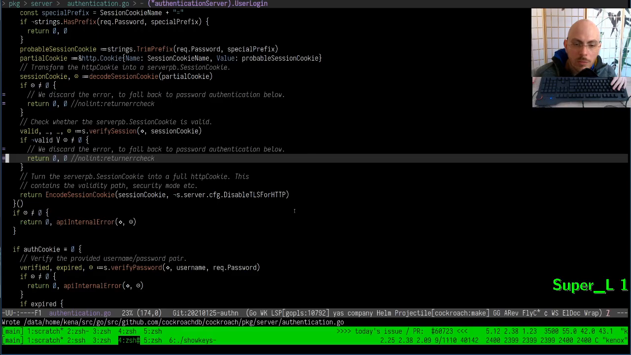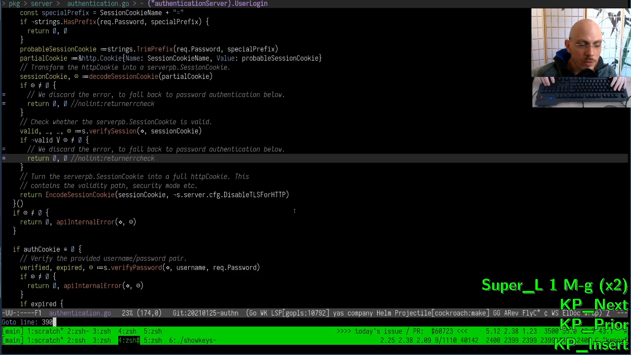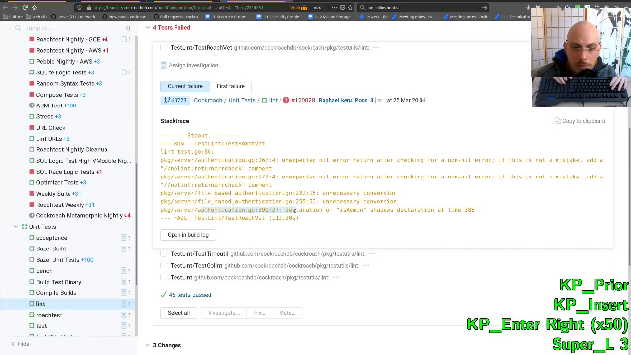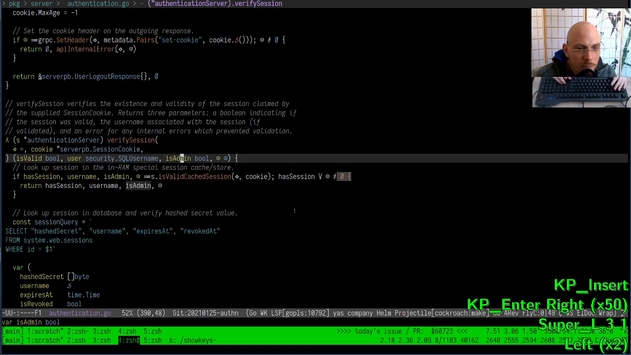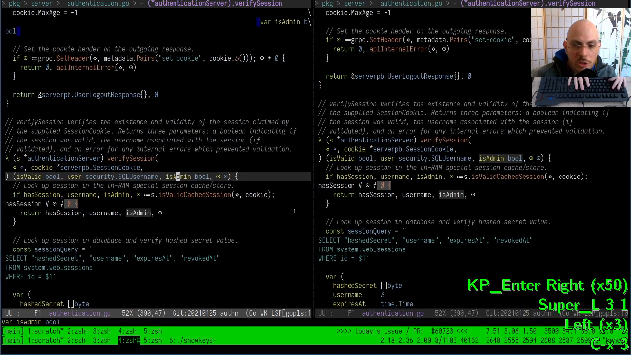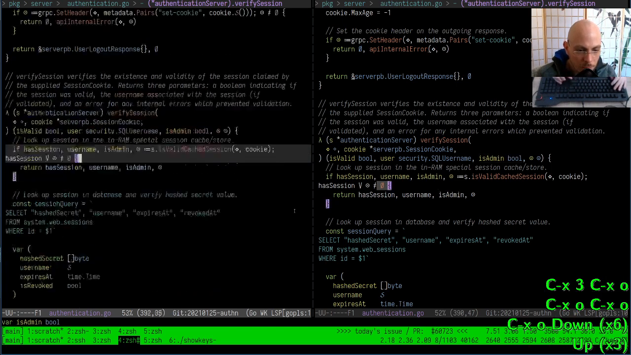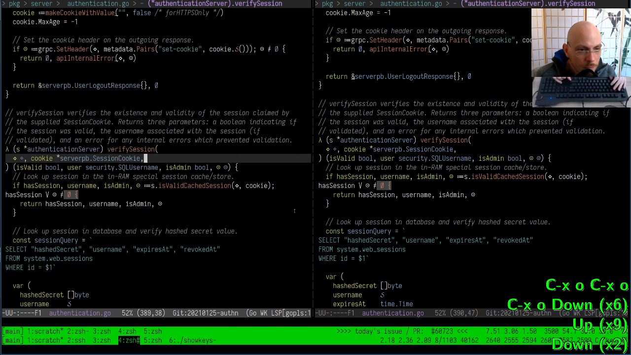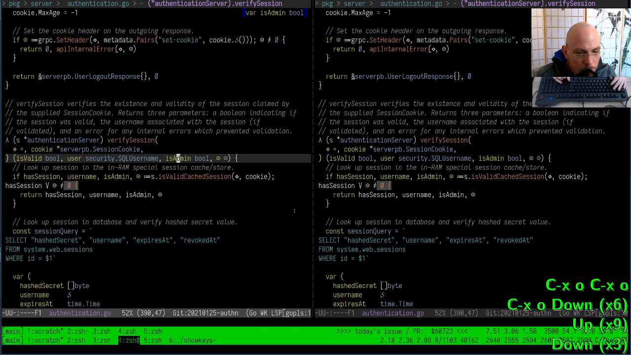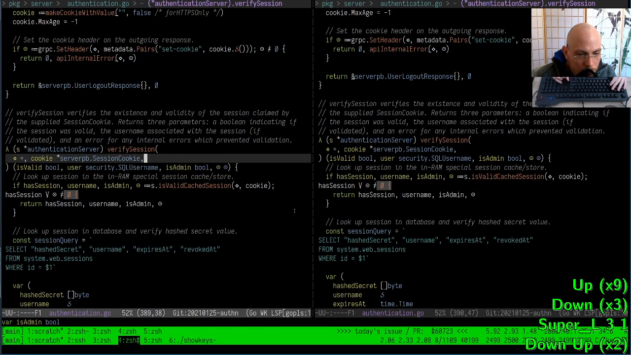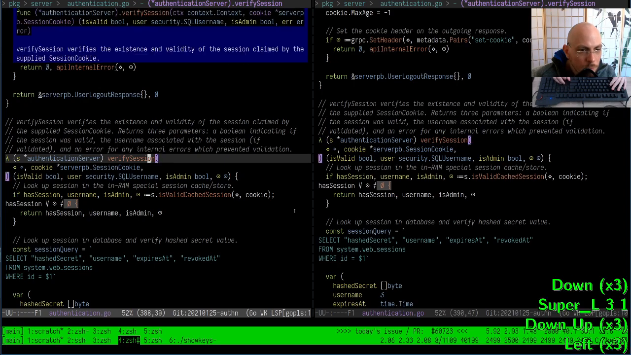And then this one seems like a real bug, actually. A variable that gets shadowed. So this variable here says to shadow another one, which is on line 388. Oh, 390.